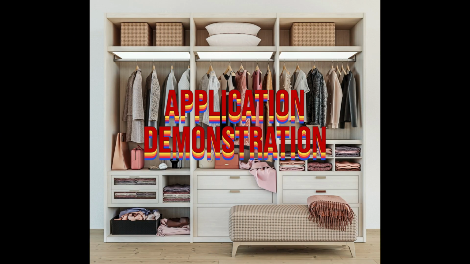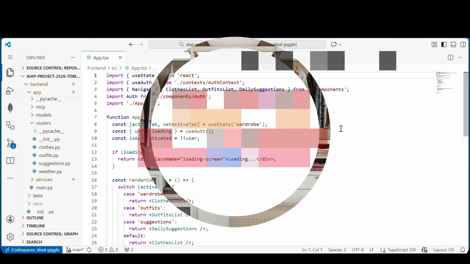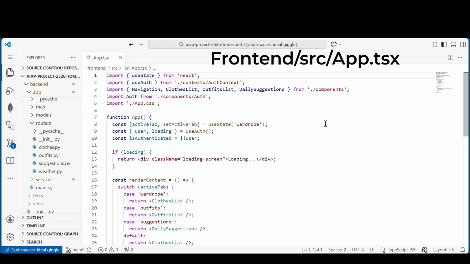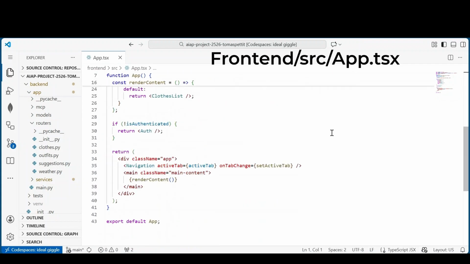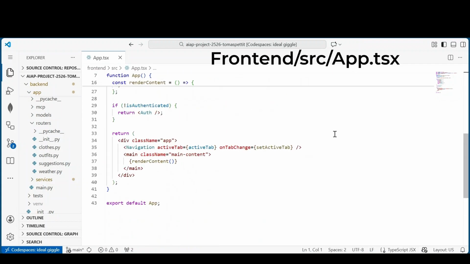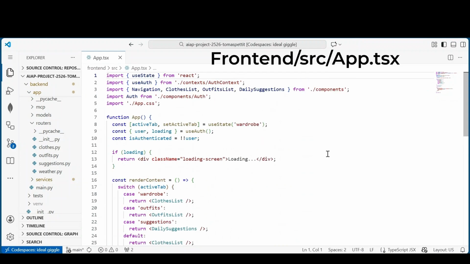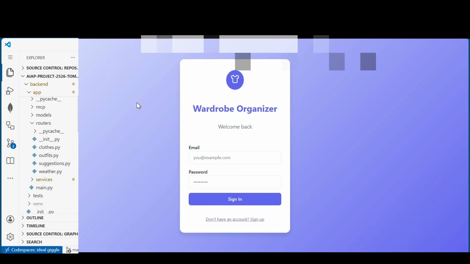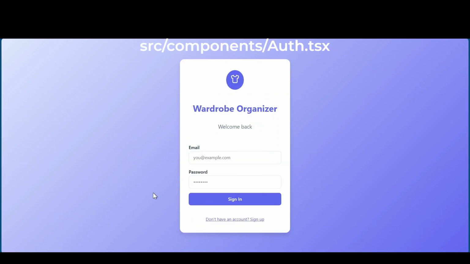Now let's go to the application, with both front end and back end up and running, and tell how it works for the wardrobe organizer application, e.g. components, contexts, etc. On the front end, src app.tsx is what I've done for my project. The render content method is for the navigation page. The isAuthenticated variable tells whether your user account has already logged in or not, using Supabase as the backend. I'll sign in with a demo account.